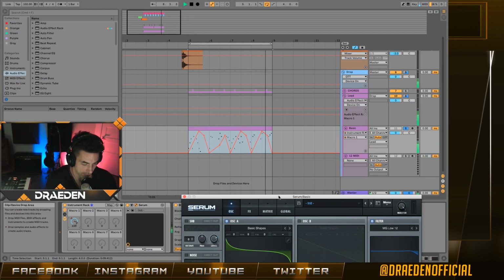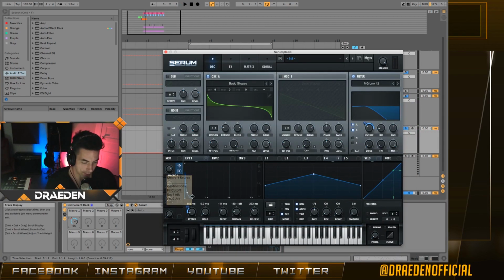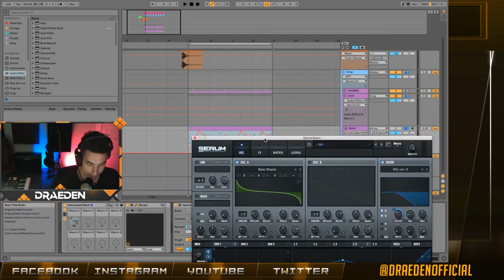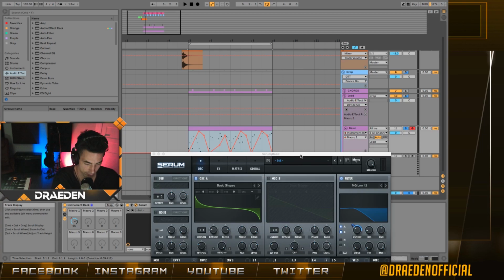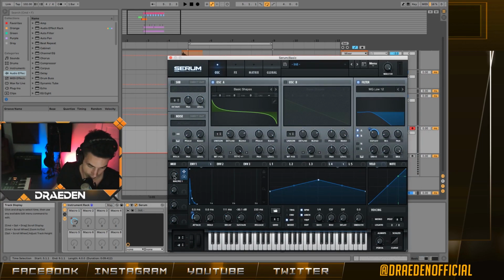Here's the automation I created. This macro only helps to recreate the lead from DJ Snake, but it can be used in other ways. Like, I'm going to try to do something. That macro can be useful in a build-up or anytime in a song that you want to create tension.